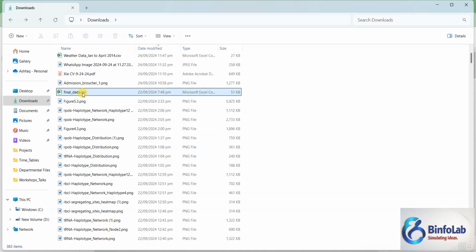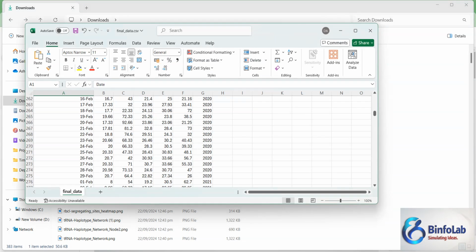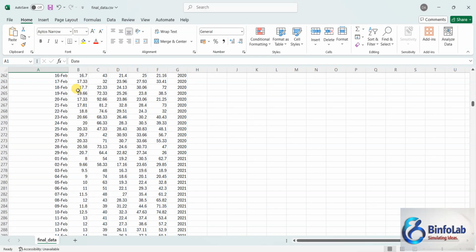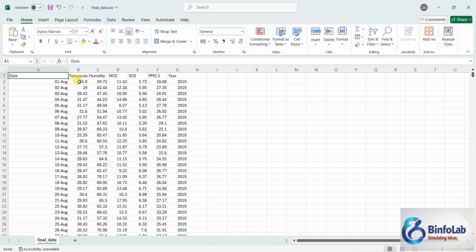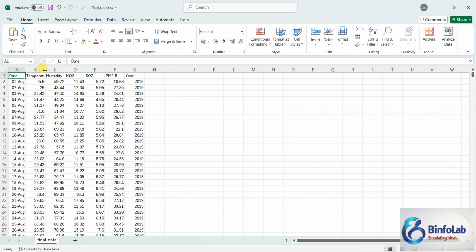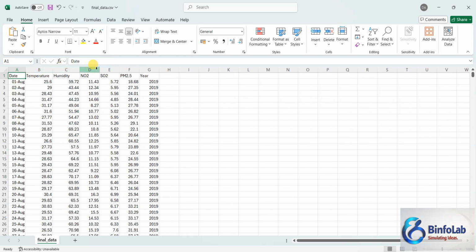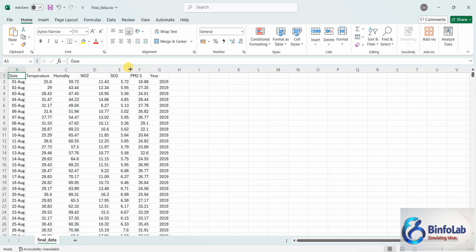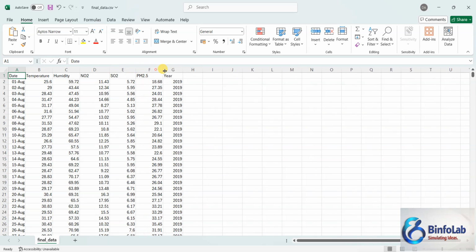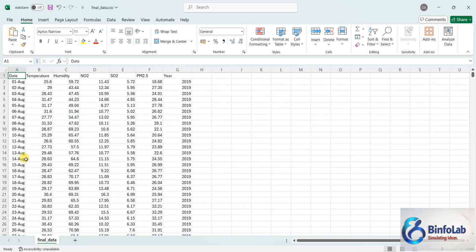Okay, the data set is present in my download folder. I downloaded it, and it says final data. Let me open it. When I open it, it has a date column, temperature column, humidity column, NO2, SO2, PM2.5, and a year column.